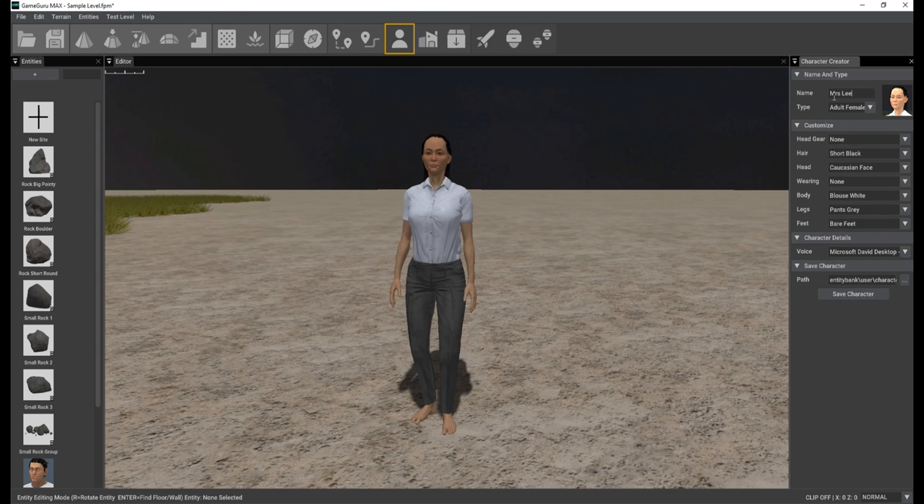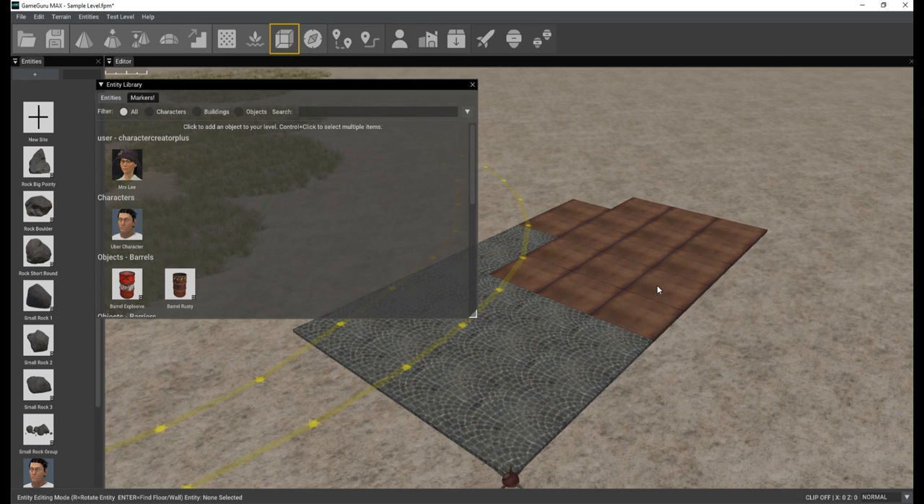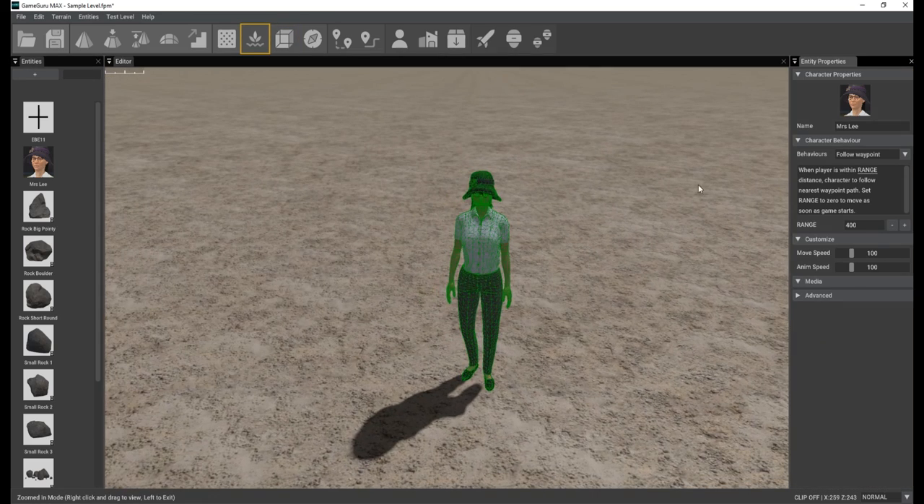Mrs. Lee. And we'll give her a hat. Give her some lovely glasses to wear. Maybe some shoes, some black shoes. And then we'll save this character. Cool thing about these characters is the properties. So we'll drop down Mrs. Lee here. We shall select her, go to properties, and another properties.